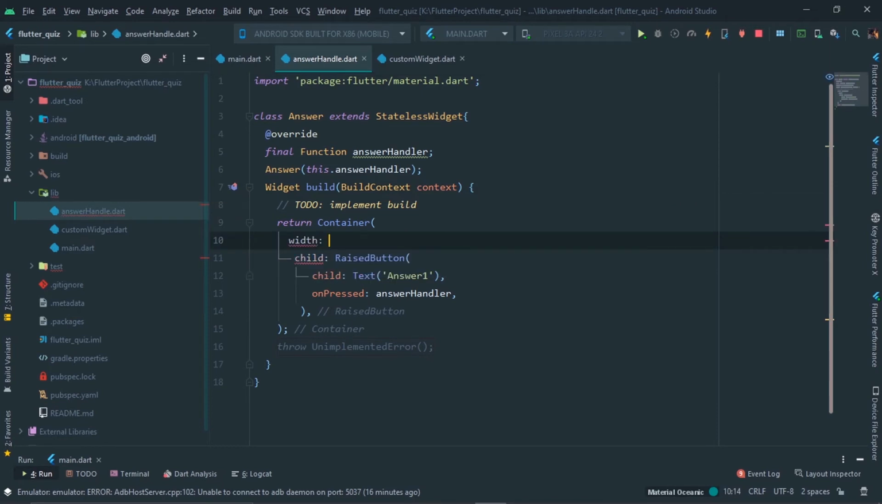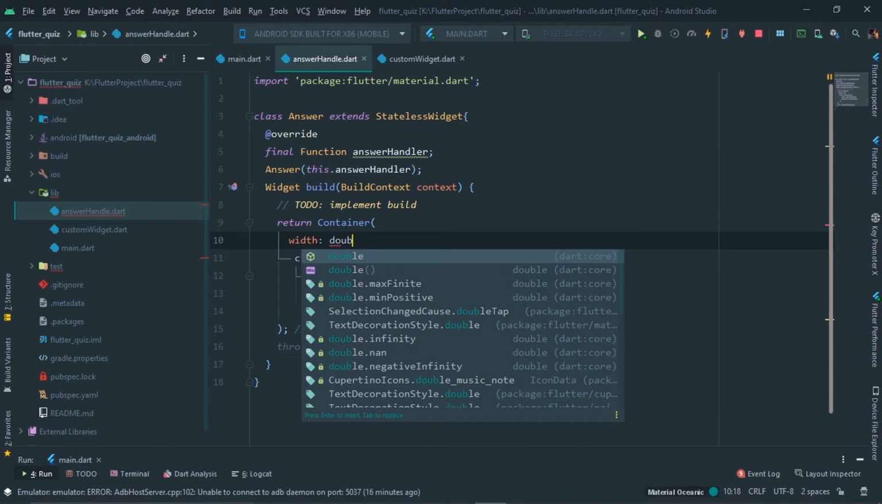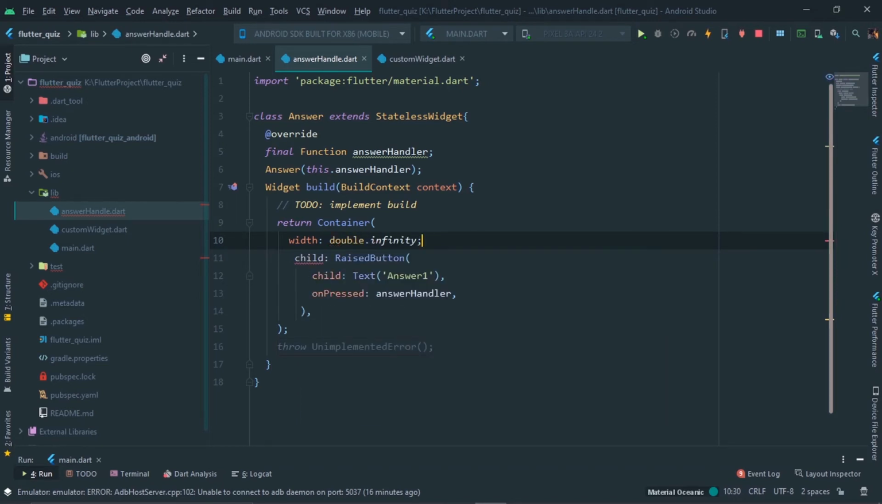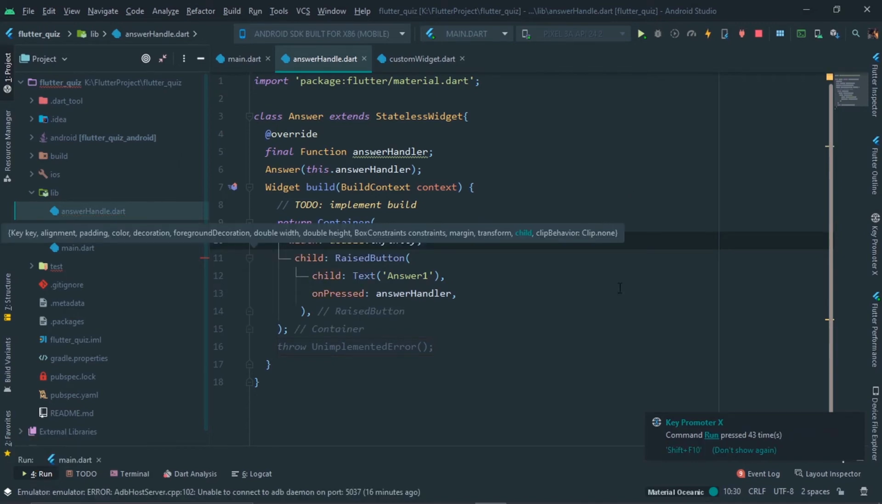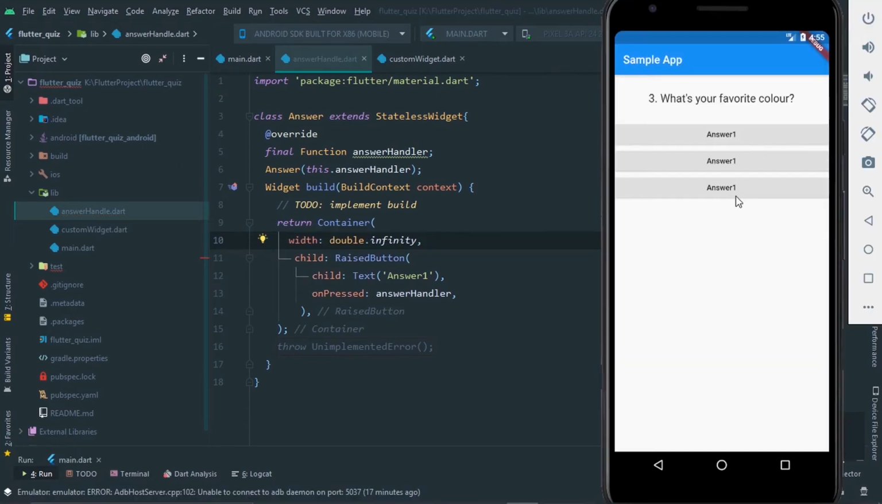I'm instructing this container to occupy as much width as possible, so I'm using the keyword double infinity. If you execute this, you could see that the buttons are stretched out. Oh, sorry. Okay, the buttons are stretched out. You could see that here, right? So our next goal is to give some background color to these buttons.